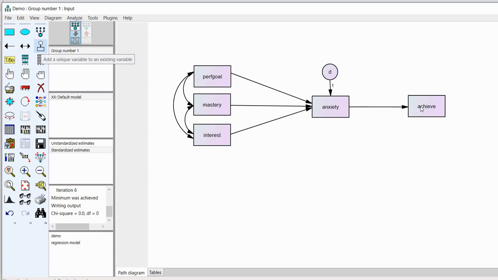And then I'm also going to have to draw in another disturbance term. So in this case, the exogenous variables are performance goals, mastery goals, and interest, whereas the endogenous variables are going to be anxiety and achieve. So I'm going to click on this button right here to add a unique variable, and there it is. And so now I need to name this particular variable.